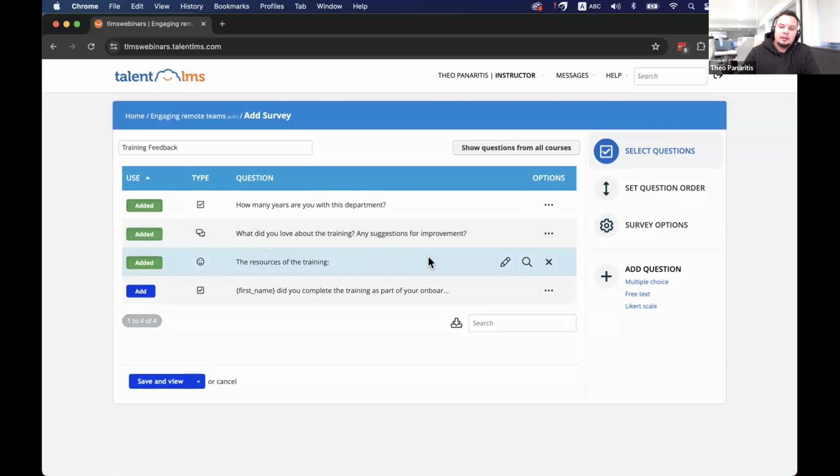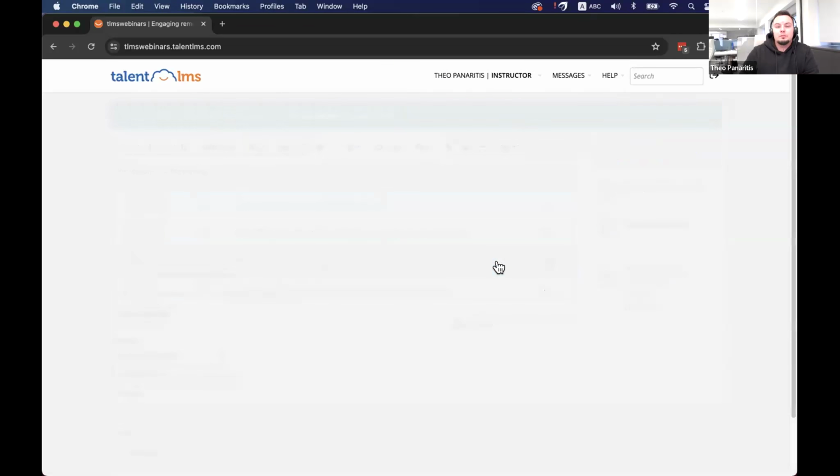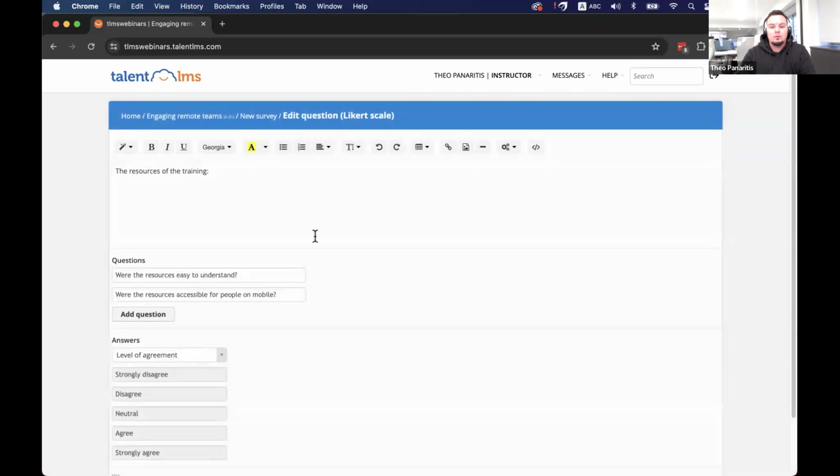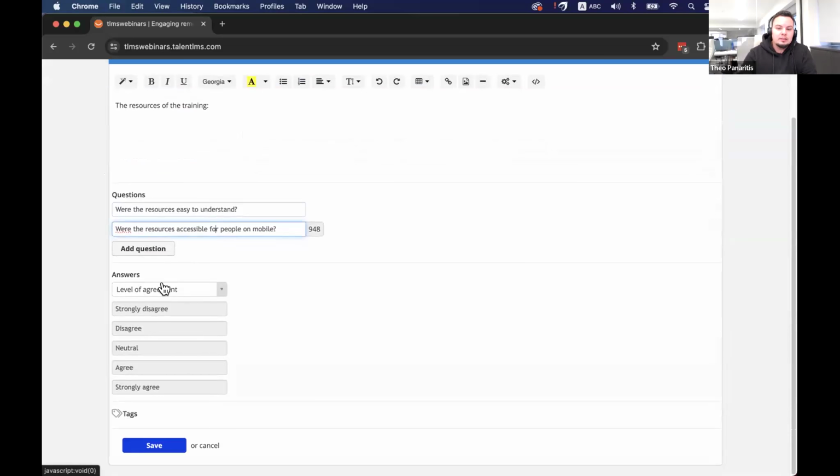So here I can hover, edit, and let's explore together how the Likert style questions are. Here you can add your topic. So this is about the resources of the training provided. And then you can add your questions. You can have more questions if you want. And you can customize the answers.